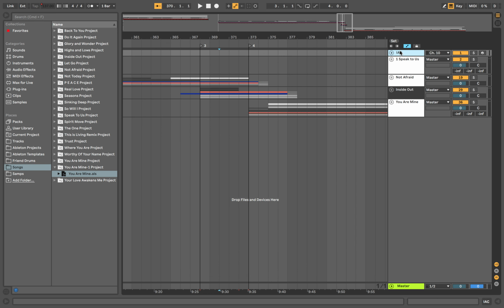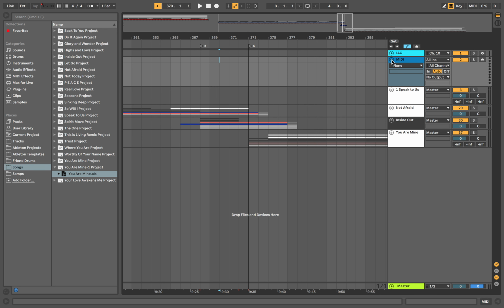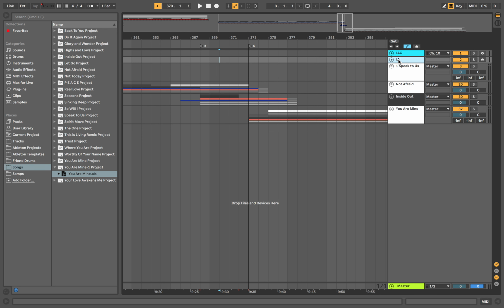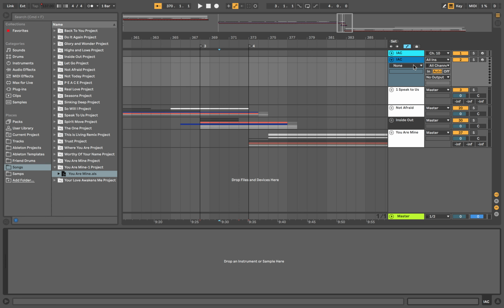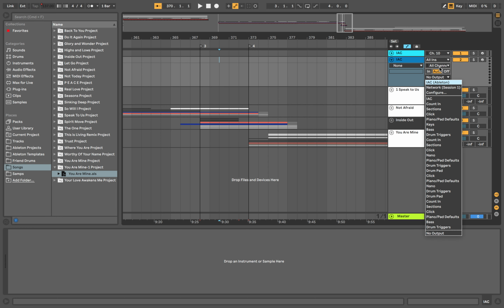In my setup, this will all be set up if you're using my computer. But then you're going to create a MIDI track, which is Command Shift T, and I would rename it IAC just for organizational purposes. Then you're going to set Output to IAC.